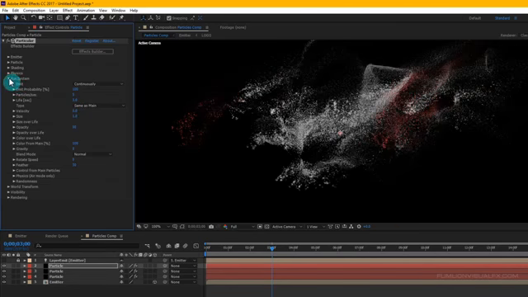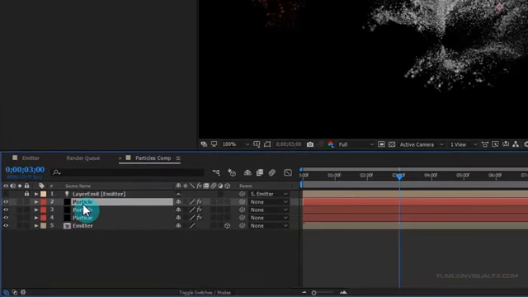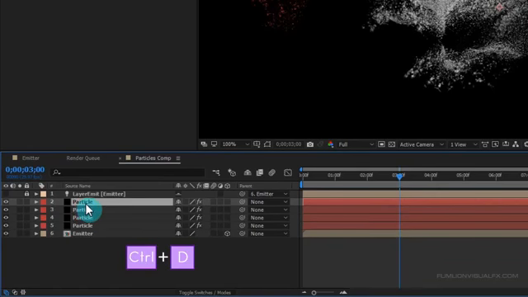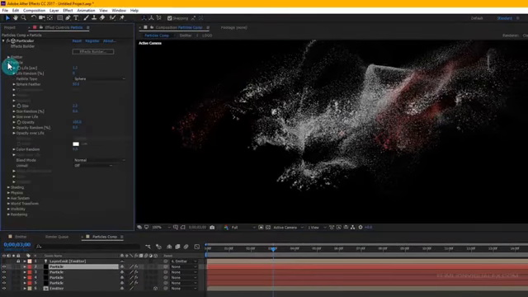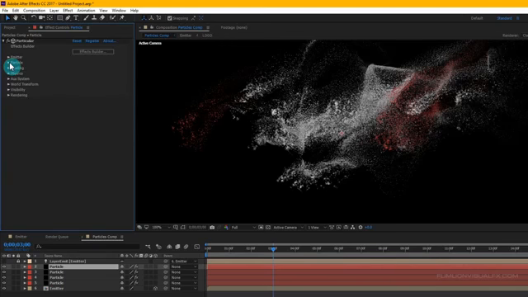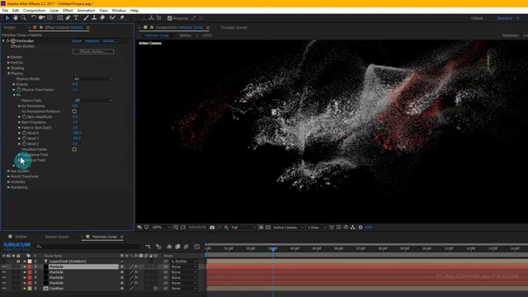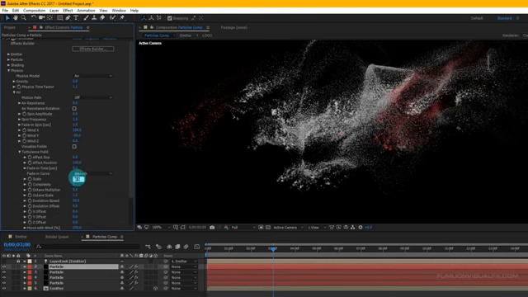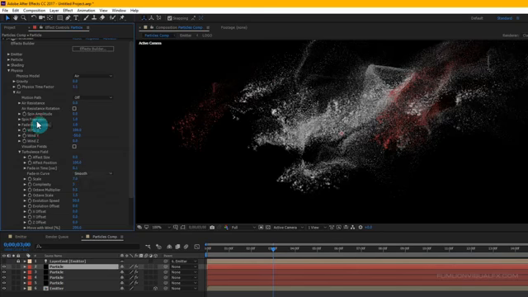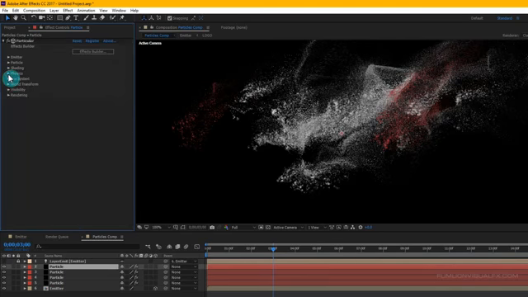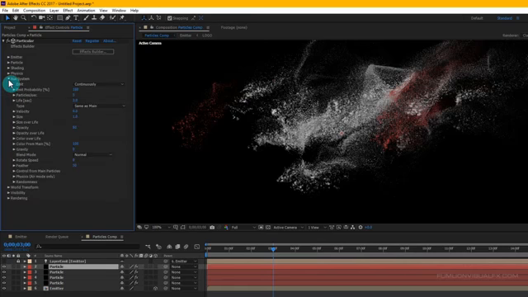Okay, again select the particle layer and press Ctrl+D to duplicate the layer, then select the duplicate layer and go to particles, then size set it 4. Okay, now go to physics and then air, then open turbulence field and size set it 7. Okay, now go to aux system, then life set it 2.